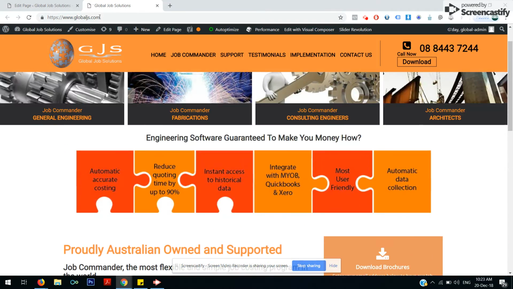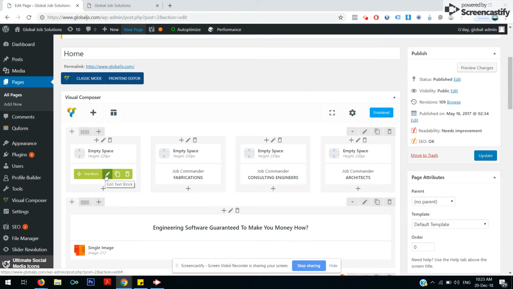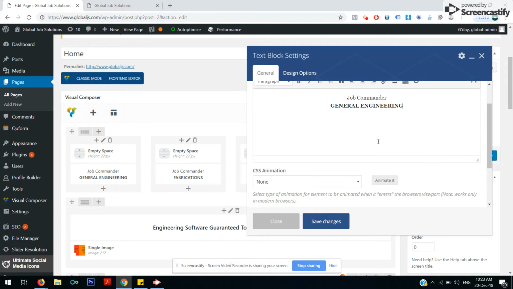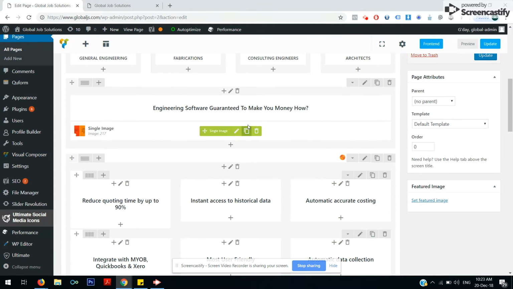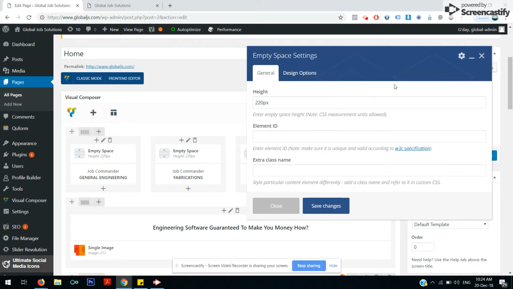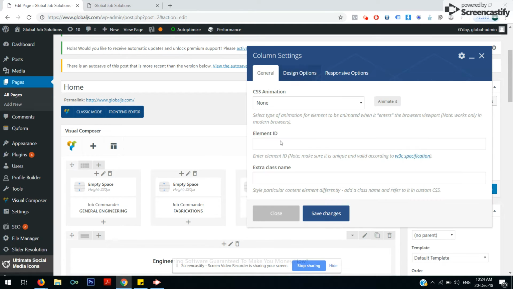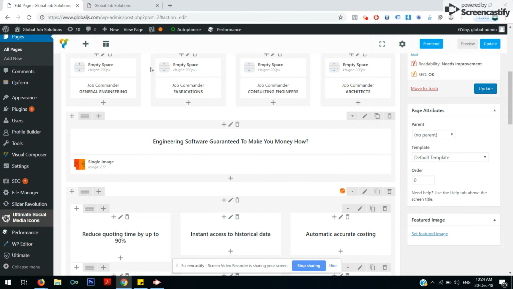So it's pretty straightforward. To edit any of these sections is basically by clicking the edit button here, and once you click that, you will find the text in here. If you want to edit anything here, it's basically the same style by just clicking edit, edit, edit, anything, even editing the space here. You can just click edit. If you want to edit a row as well, you just click edit. So it's very easy to use.